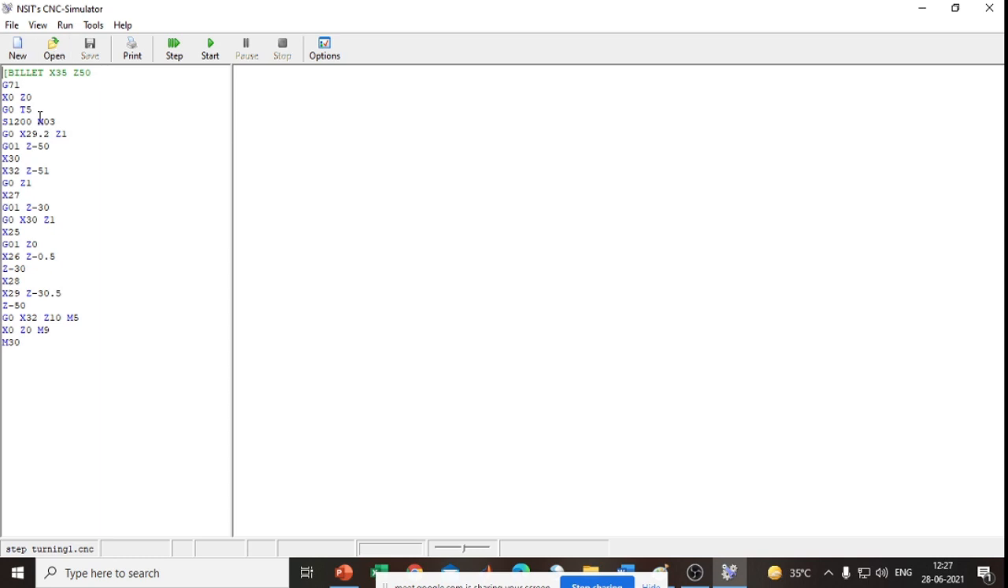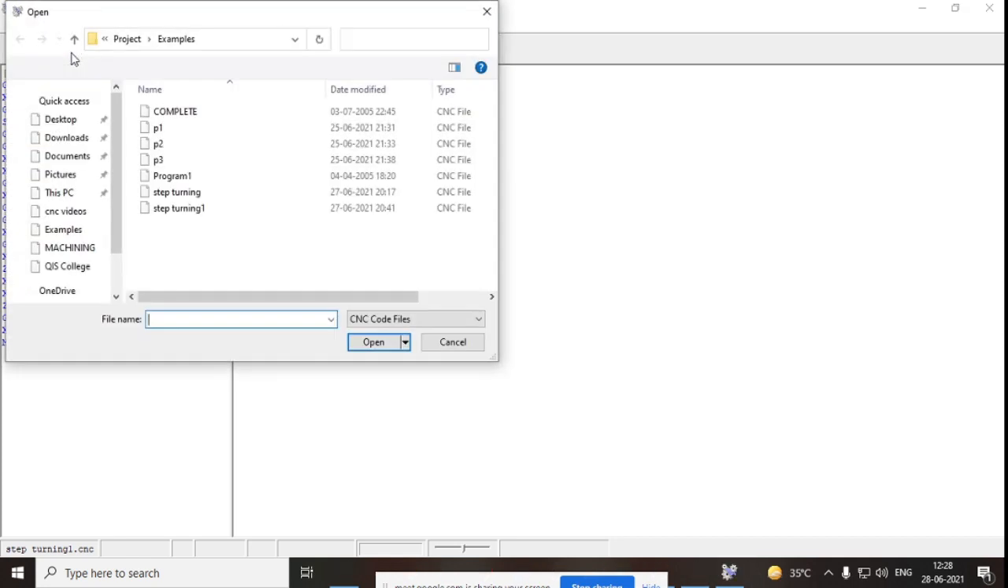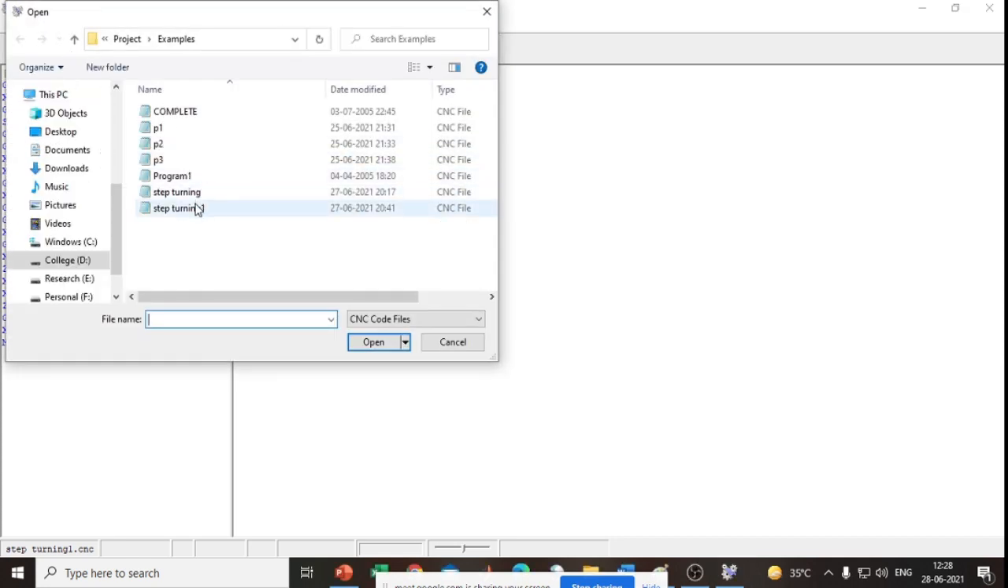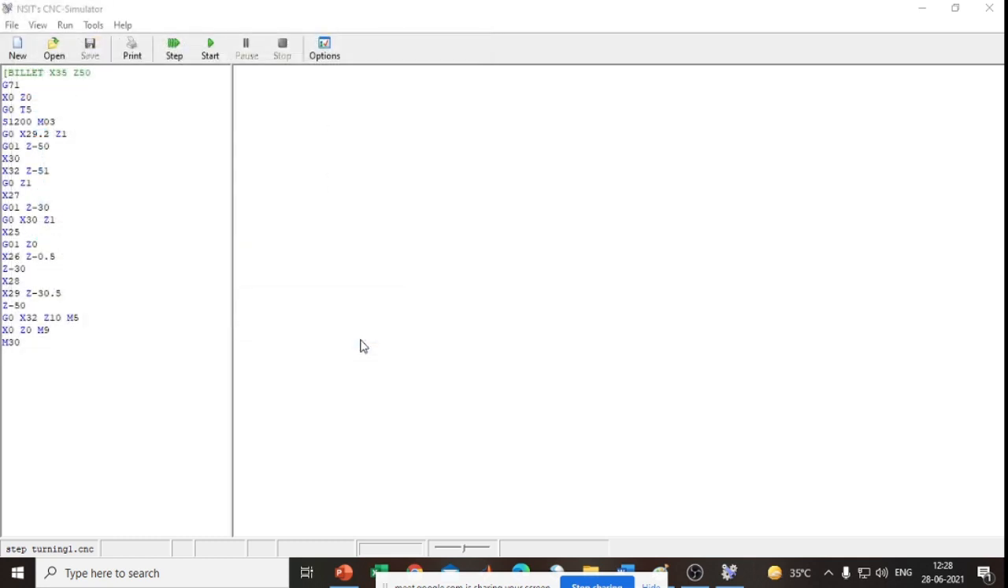With this you can type the program in a new file. After that you may call this file for operation. Here the setting I already typed to reduce time. Here the new open, print, step, start, likewise a lot of commands are available. In that you may press step. From this you can run this program in a step by step manner.